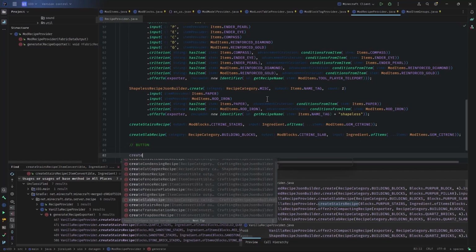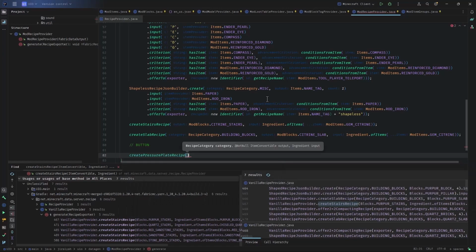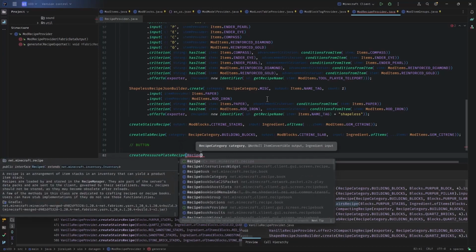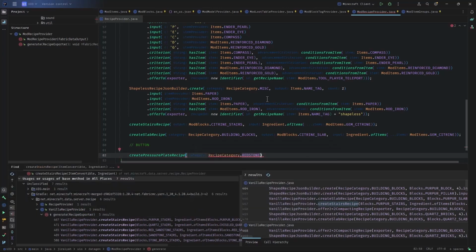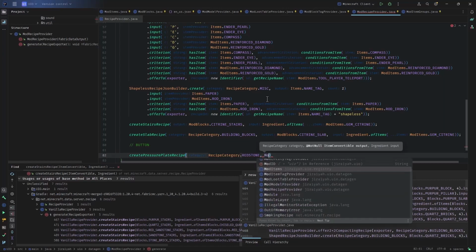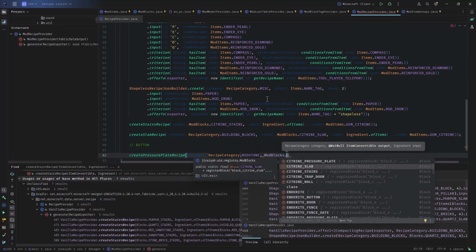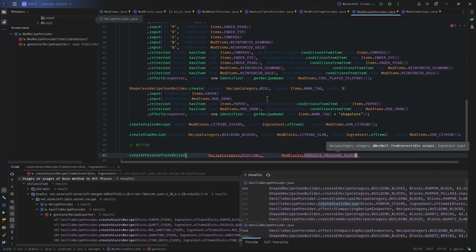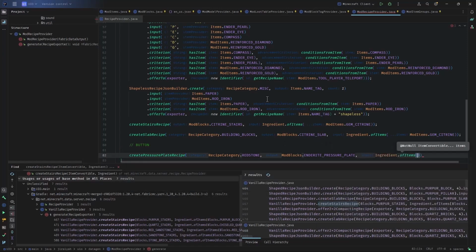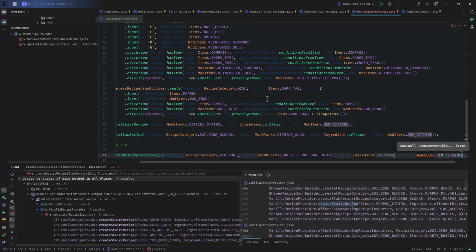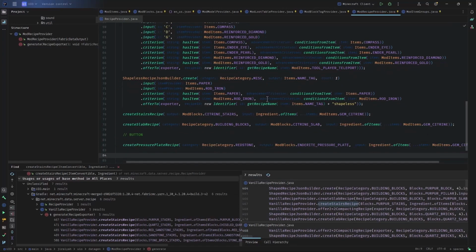But we have the pressure plates recipe. Again, it needs a category. Now, pressure plates are redstone related stuff. So I will put it in the redstone category. Again, it needs an item. So mod blocks dot string pressure plate, and it needs ingredient. So ingredient of items mod items dot gem string. Okay. That's the pressure plates.